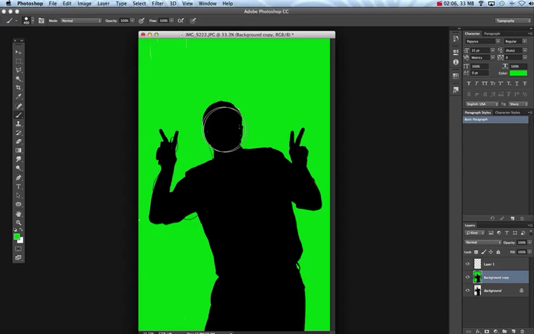Okay, now we can go ahead and clean up the rest of this by taking the paintbrush, using black, small brush, and you can paint in the areas that didn't quite finish off. Where my ear is, my glasses had a little bit of place there. Okay, and you can just kind of finish off where there's some color showing.